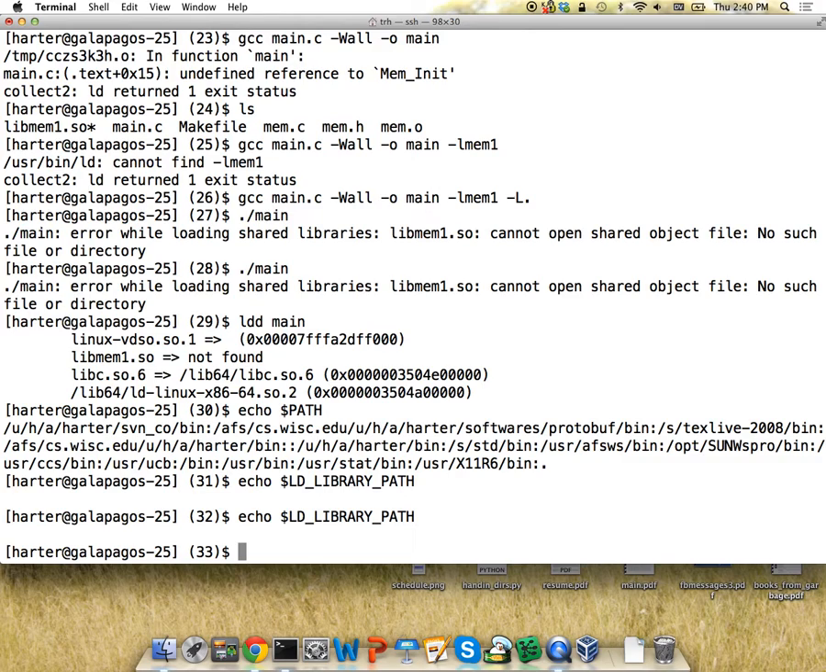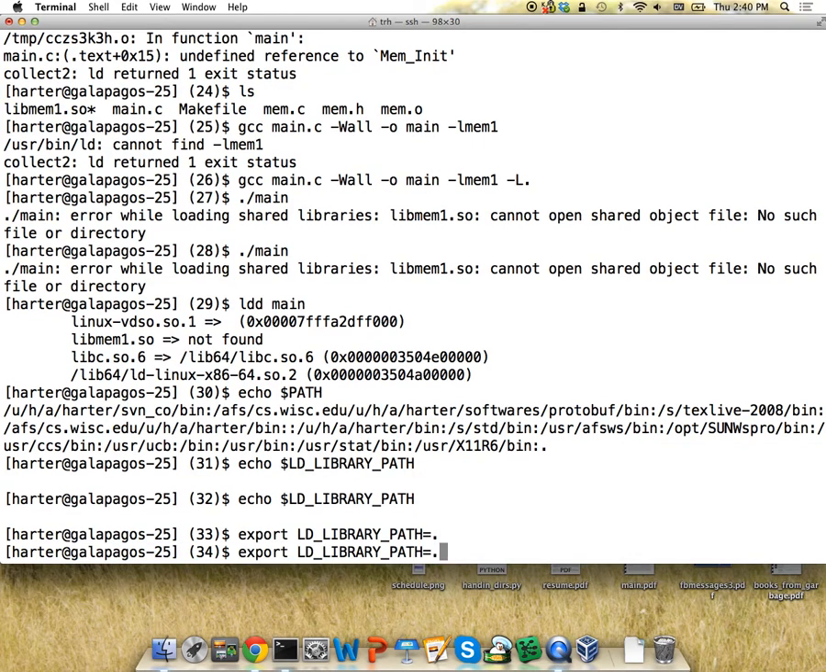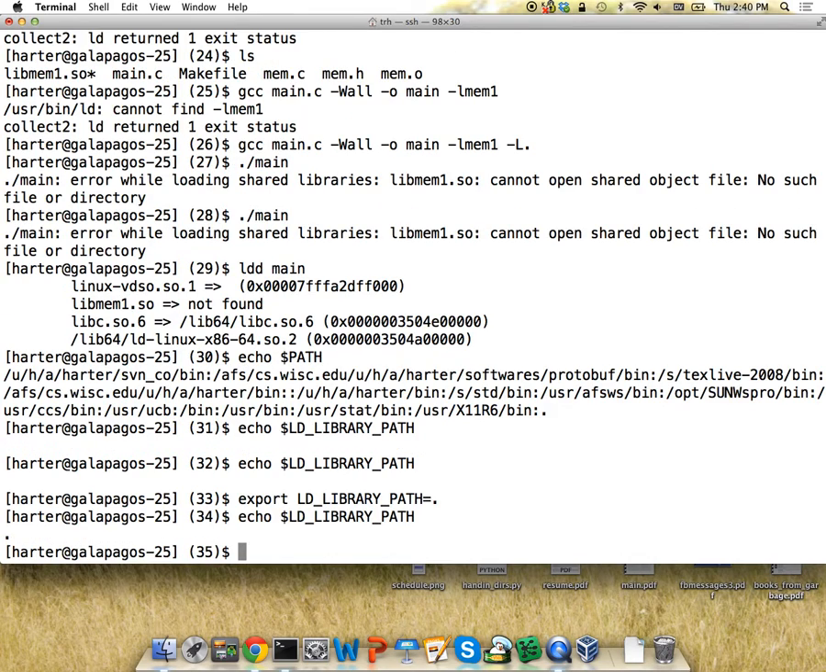So that's my problem, right? It has a few default places, but I'm trying to set extra places in here, and it doesn't know where those are. So I need to set this thing, and since I'm in bash, I use the export command to update my environment variables, and I'm going to set that to the current directory. So let's try to look here now. I'm going to do that, and I'm going to echo again, and now it's there.